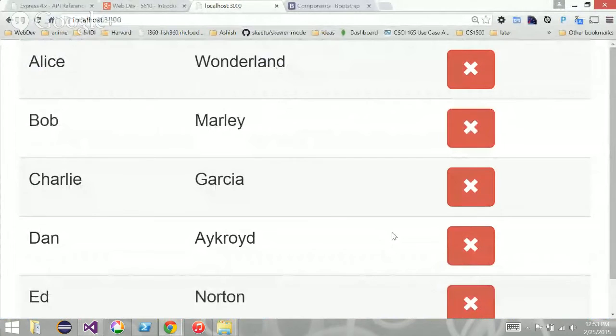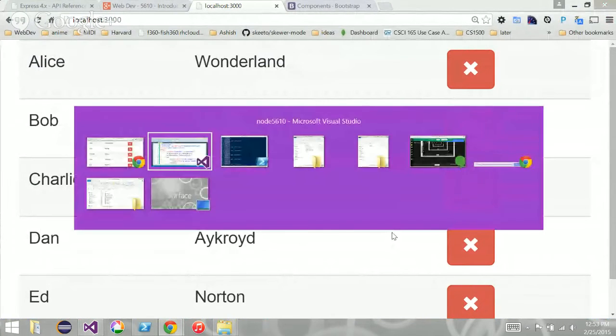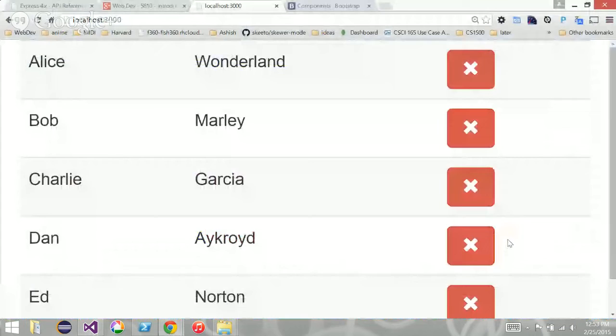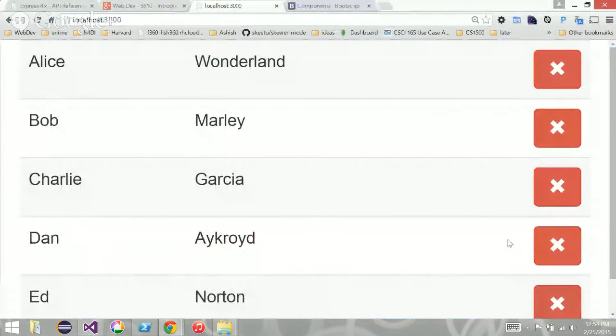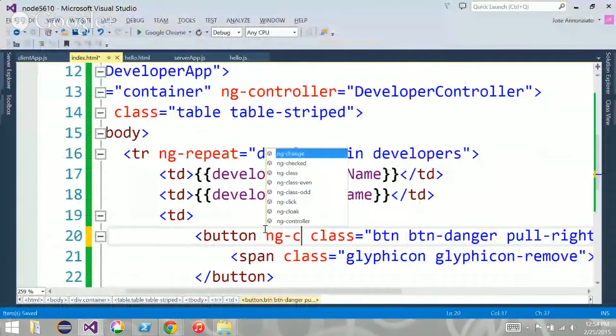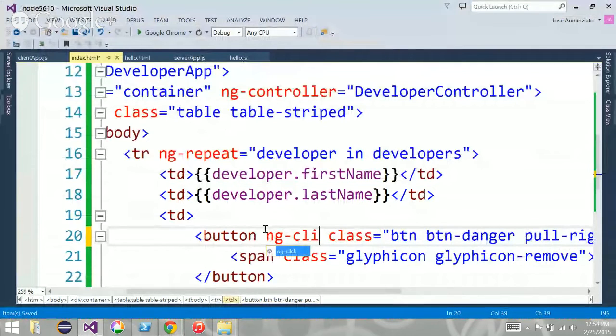We're going to push it to the right-hand side. Right? Let's push it to the right-hand side. So we'll do pull-right. The render is to the right-hand side. Everybody okay? Right? And if I click on it, ng-click, I want to notify the controller that I want to remove this particular developer. Yes, I'm going to say delete or remove, okay, and I'm going to pass as an argument the index, right, of what I'm removing.